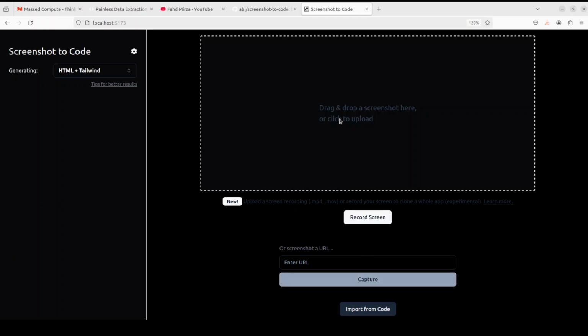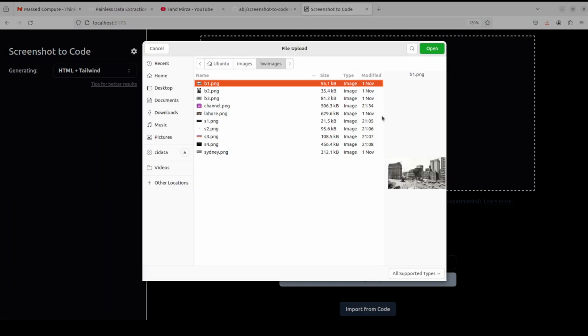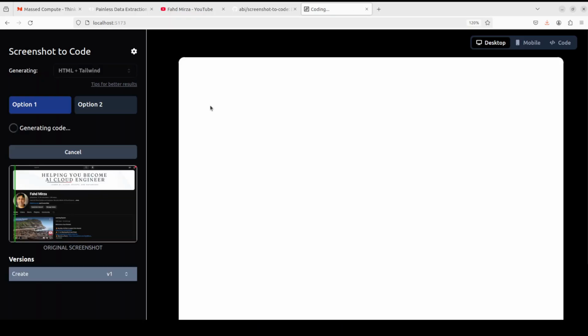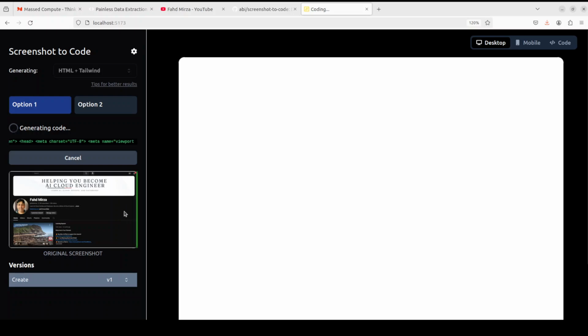Now let me show you the real demo. So I'm clicking here. You can even drag and drop. I'm just going to give it a screenshot of my channel. You see, I just uploaded it on the left hand side. It is generating the code. Let's wait for it to get generated. It shouldn't take too long. I will let it run so that you would also see the speed of it.